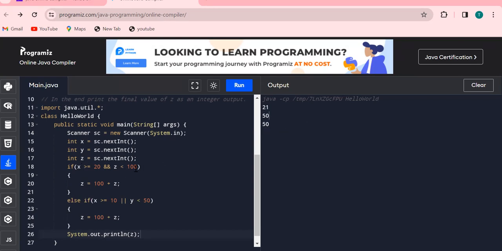So if both the conditions are satisfied, then only the statement will be executed, and the total value will be stored into the Z variable. If one of the conditions fails, then the statement will not be executed. Here both conditions are passed, so the statement will be executed. So the value will be 150. Z value is 50, and I am adding 100. So 100 plus 50, 150.